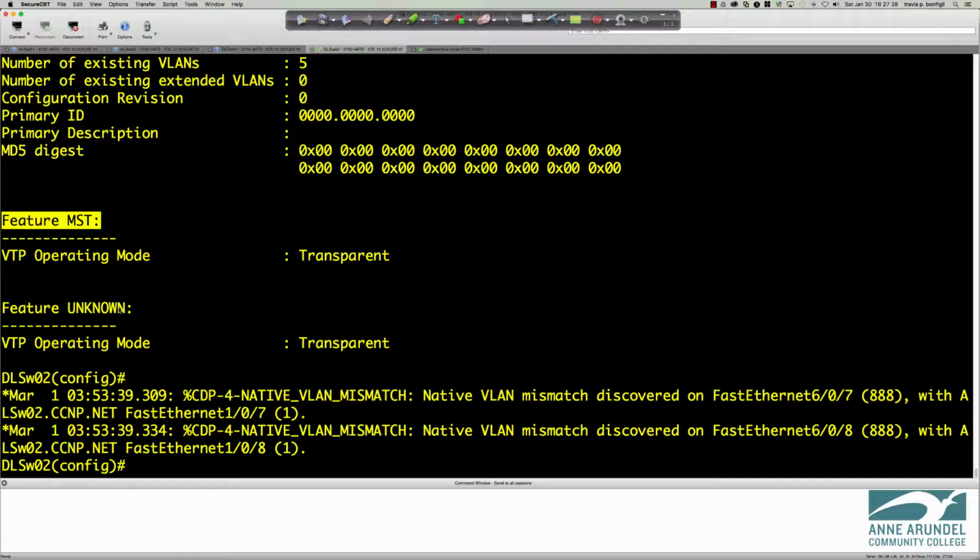The only way to do that before, without VTP version 3, is to put the switch in transparent mode with version 1 and 2. Before you had version 3, that was the only way to get it to support the extended range VLANs, because the VTP domain with version 1 and 2 did not support those extended range VLANs, but VTP version 3 does.